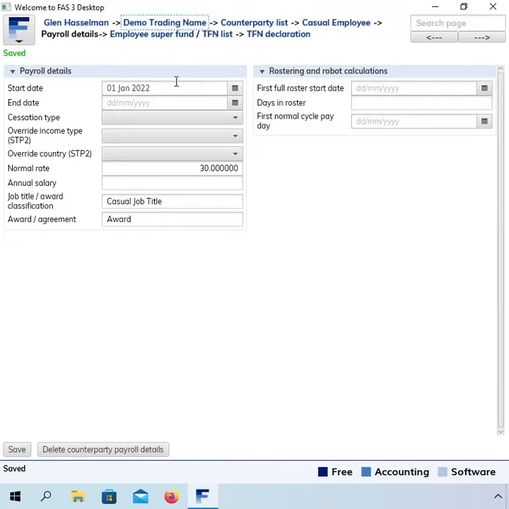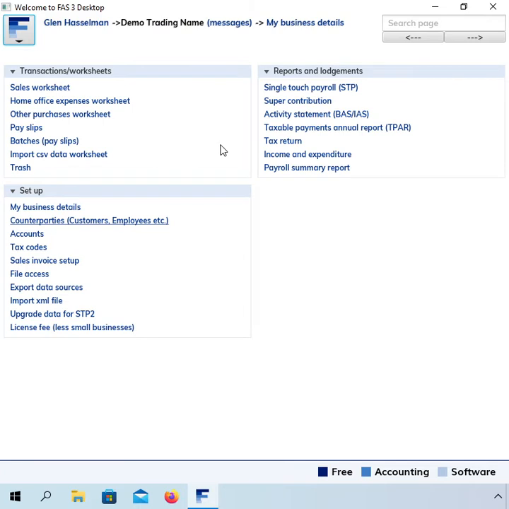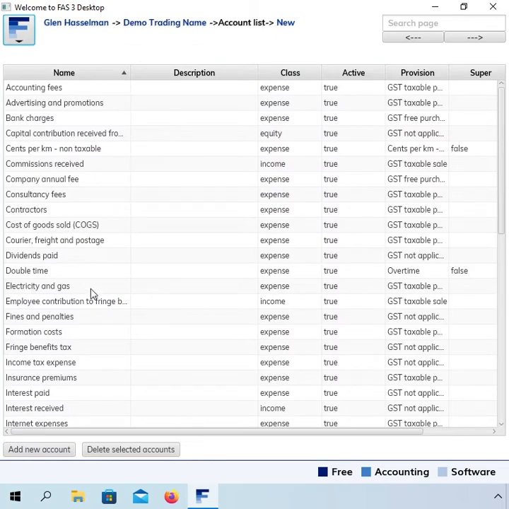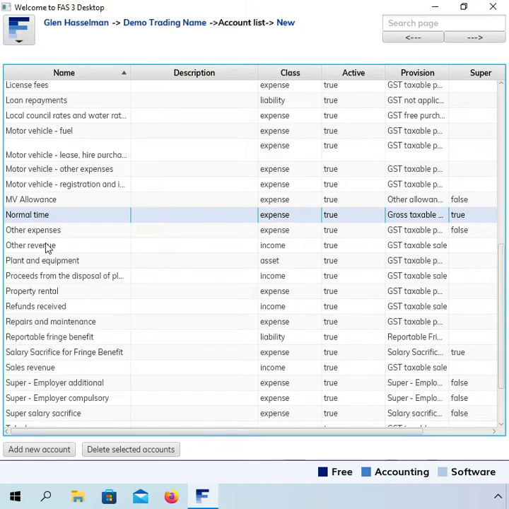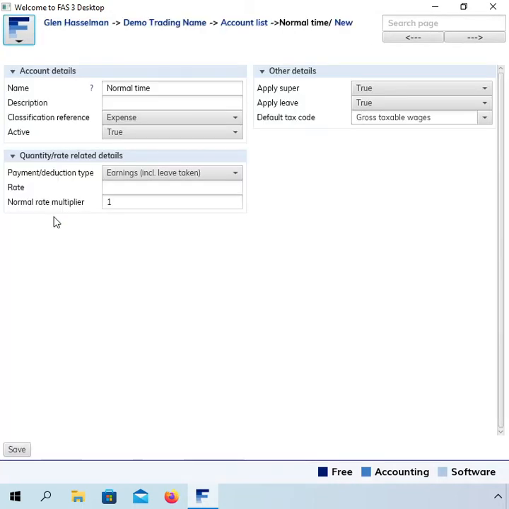Now keeping in mind that I've put the rate at $30, now I want to show you how we go about adding that 25% loading, and that's on the setup of the account rather than the setup of the employee. So if I go under setup and click on accounts, we'll see that there'll be one here called normal time. Now we'll just have a quick look at the setup of that, and then I'll set up the actual one for casual. So just have a quick look.